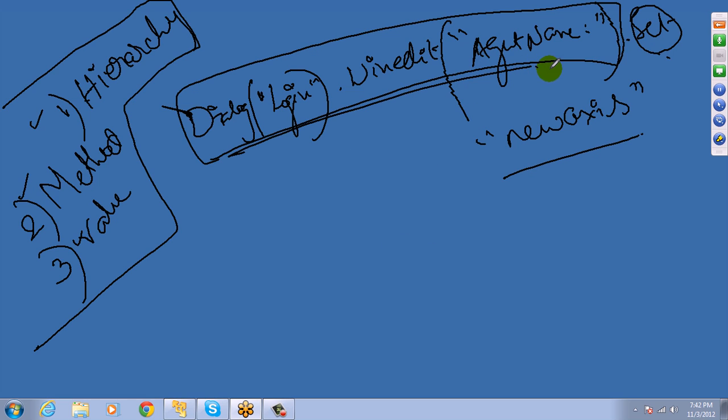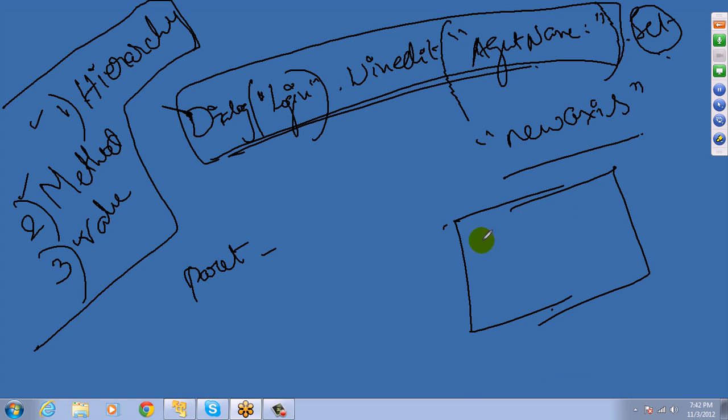Why write the hierarchy and what is meant by hierarchy? Hierarchy is nothing but the parent-child relationship of the objects. Again, what are objects? Any element in the application is nothing but an object. Any element. It could be the edit box. Agent name is nothing but the edit box, right? Where the user enters some input.